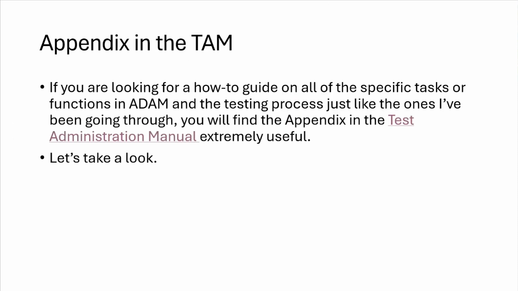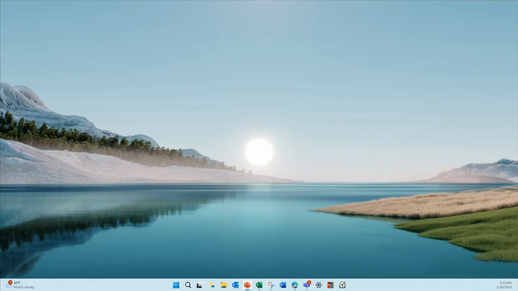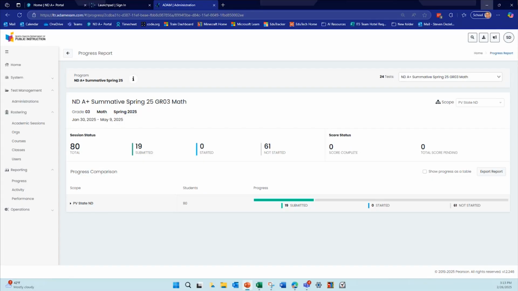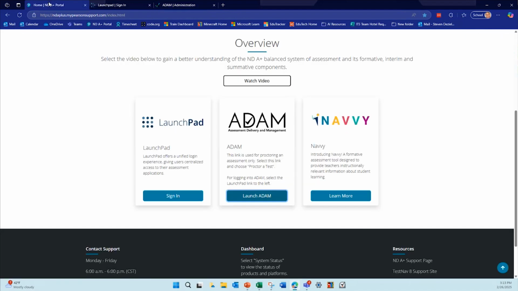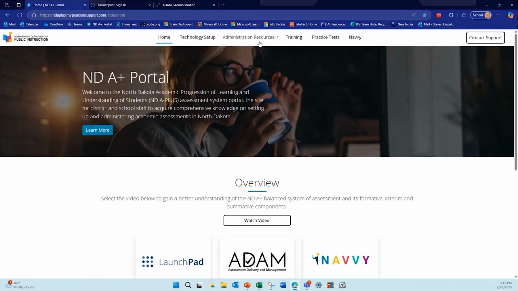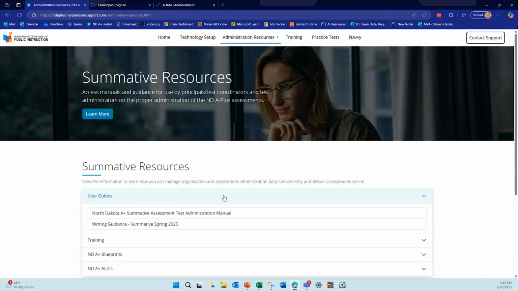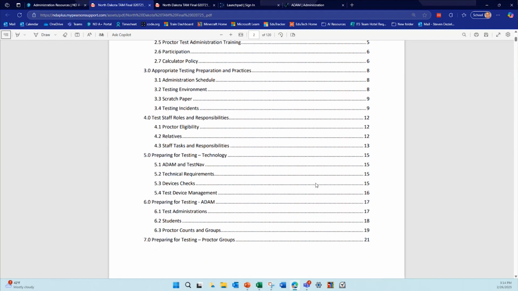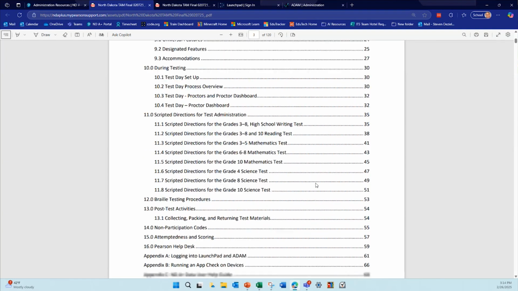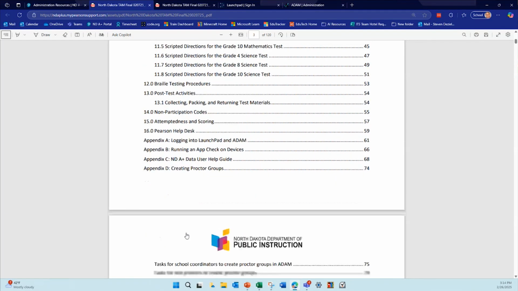Like I had mentioned before, the appendix of the test administration manual is a great resource. I'm going to pull it over. I think, there we go. On the portal, you go to administration resources, then summative resources, and that is where you'll find that main guide. Okay, the table of contents is what I was trying to find there. I found it. In the appendix, A through O.